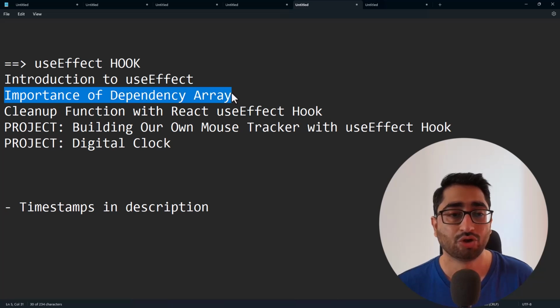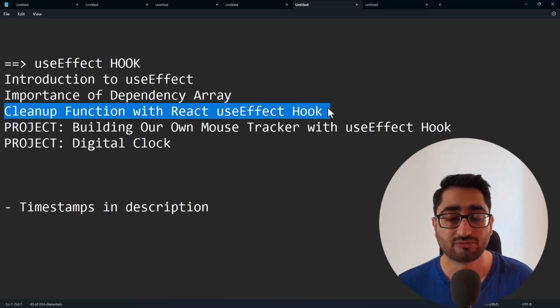I'm going to show you different scenarios, and we are going to understand why you should use dependency arrays, and if you don't have a dependency array, what would happen. If you have a value over there, what would happen. So different scenarios and different things we are going to take a look at, and we're going to understand the importance of this array that exists. We're going to talk about cleanup functions, okay, with the useEffect hook.